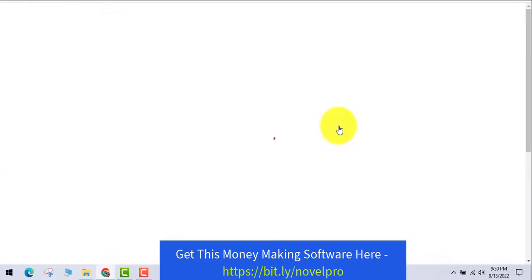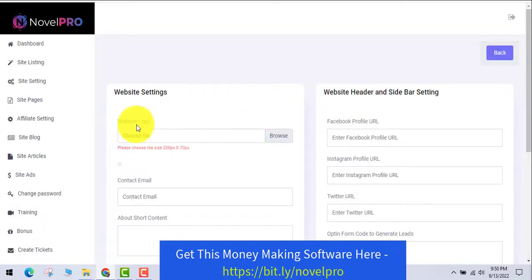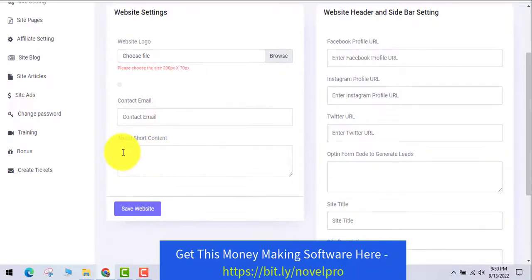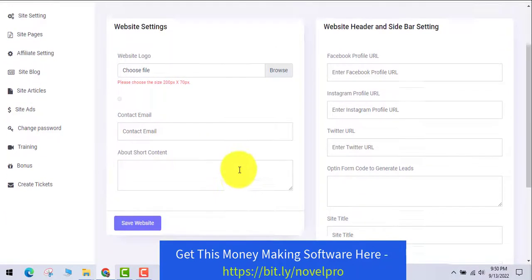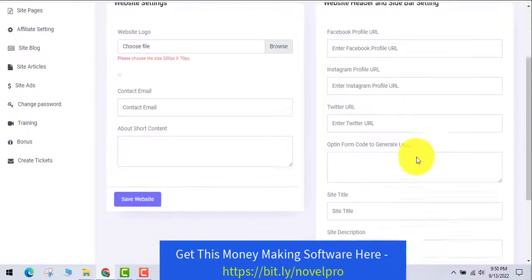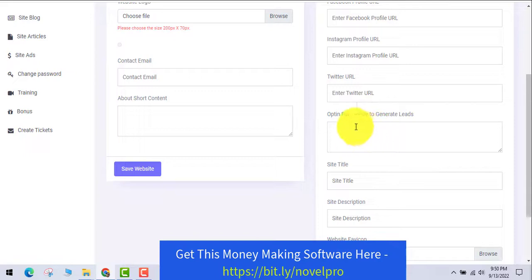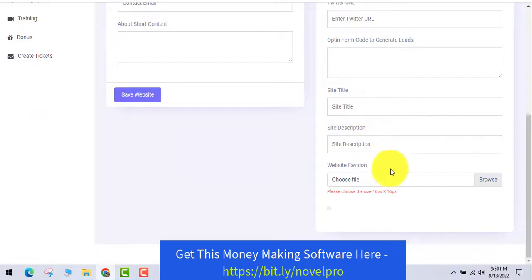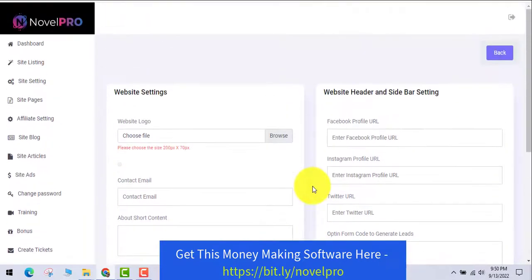Okay, so now if you want to go to the settings, just click out here. You can upload your own logo, you can add your email address, and in the about section you can write short content about your site, Facebook profile, Instagram profile, etc. Okay, so now this is a very powerful feature. You can also add an opt-in form to generate leads. Okay, so give the title, description, and the favicon.